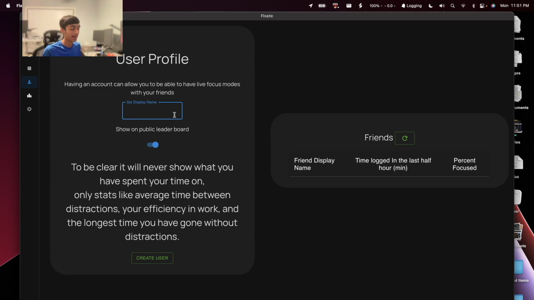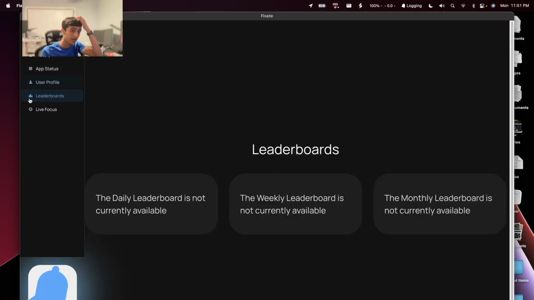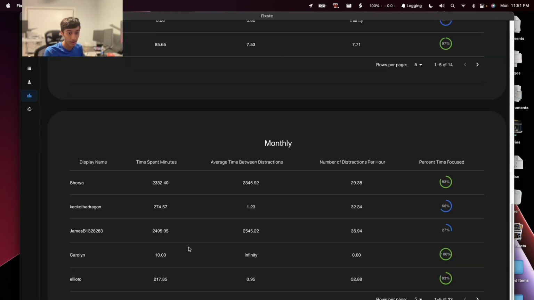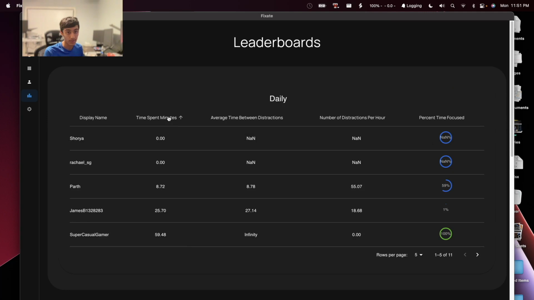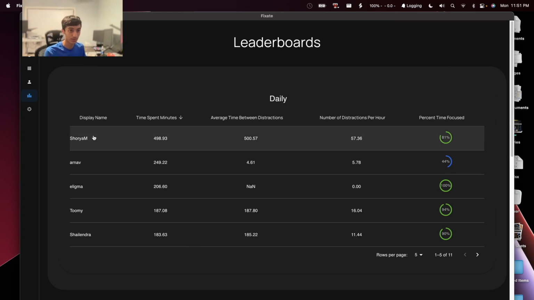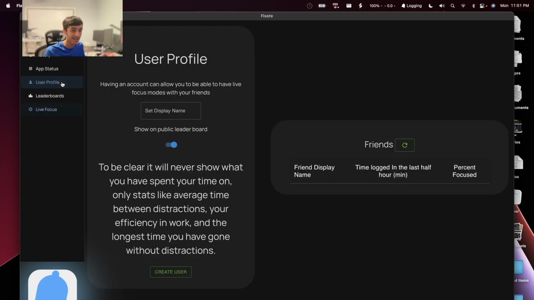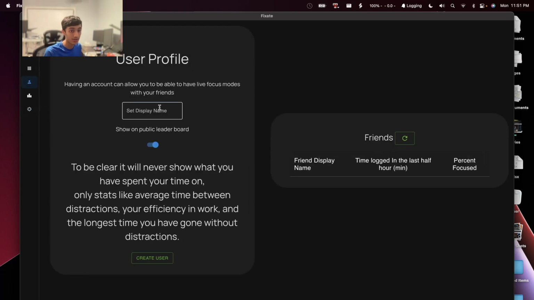Say I want to make an account. What is an account for? Well, an account allows me to, first off, be on the leaderboards. It shows the amount of time that I've spent. A leaderboard right now does not have points, but they will in the very near future. Finally, there's live focus modes, which just need an account. And I'll show you why in just a second.